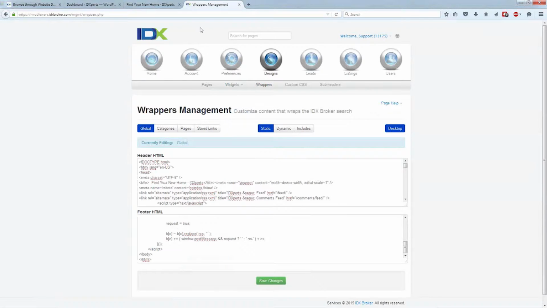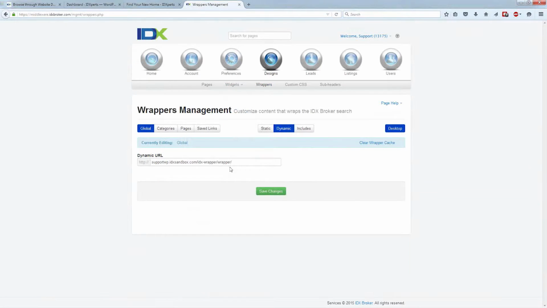Now the beauty of a dynamic wrapper, and here this account already had one in it, so we'll save this, is when I hit save here, what just happened is the IDX Broker servers went to this URL, copied that source code, and applied it to my global wrapper. And you can see which wrapper you're editing by what's highlighted here. So we've got global, categories, pages, and saved links.